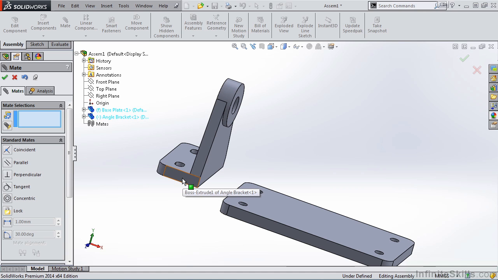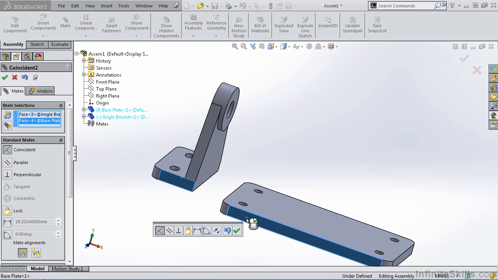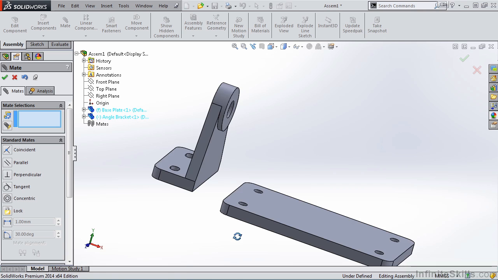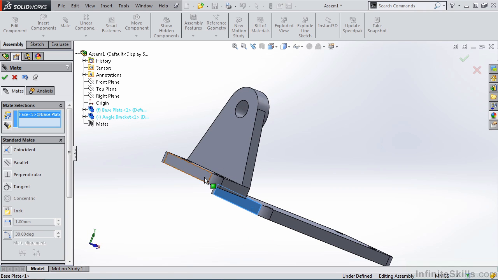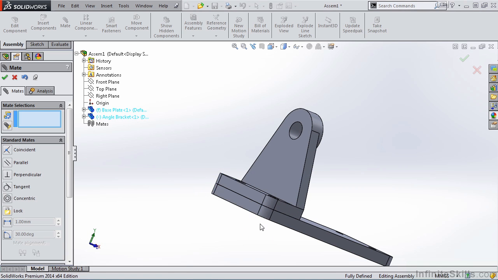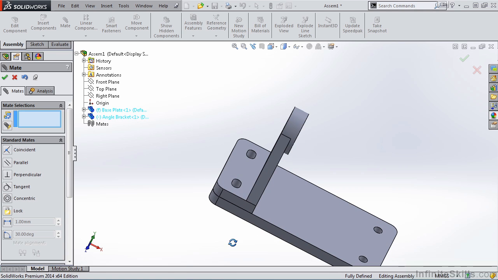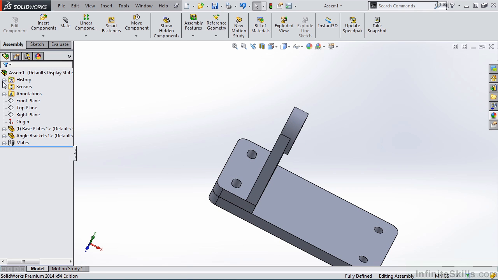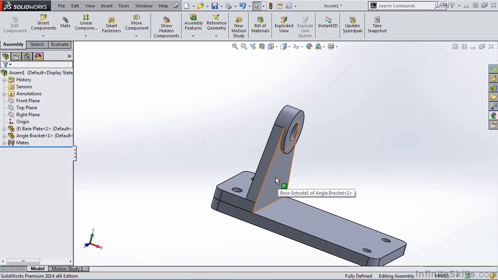Now I am going to mate the front face of the bracket to the front face of the plate. I'll add a coincident mate and do the same to the two end faces. Now, if we close out of the property manager, and if I try to move the bracket, notice the message I receive. The selected component is fully defined.